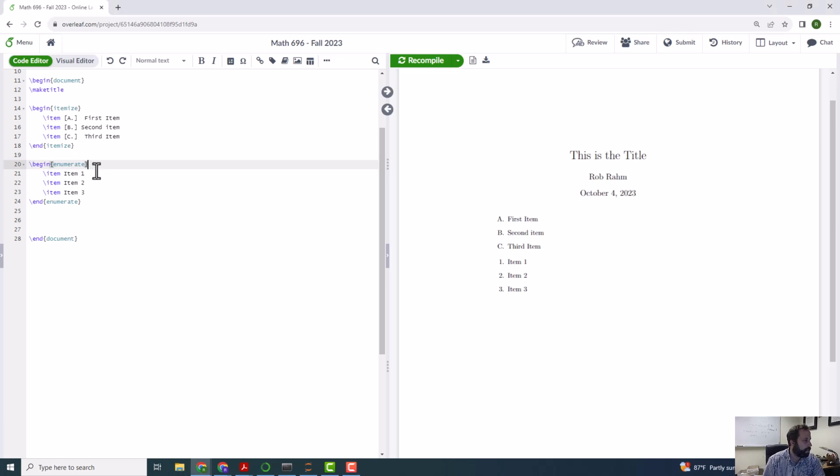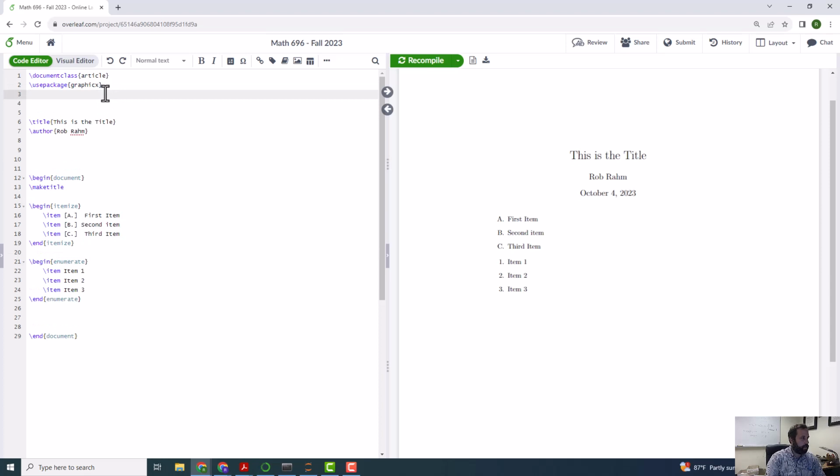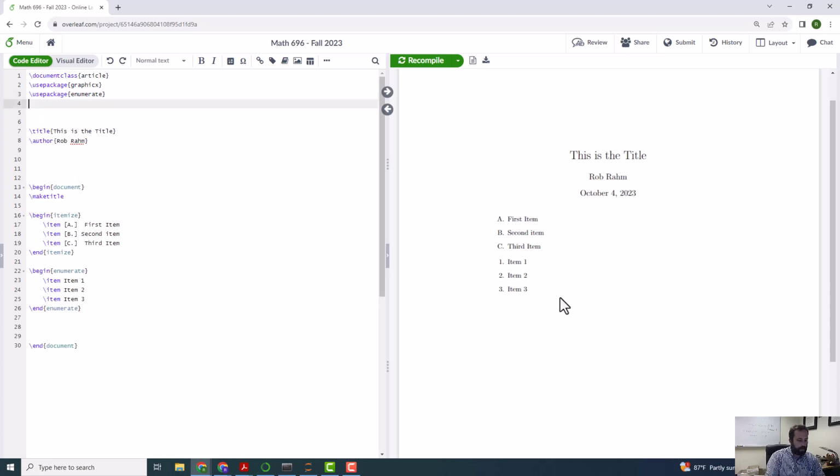Okay, sorry about that. Like I was saying, what if instead of 1, 2, 3, we want A, B, and C? For that, we can use a package called enumitem. So we can use two packages, one called enumerate and one called enumitem. And then we're going to give it an option called shortlabels.